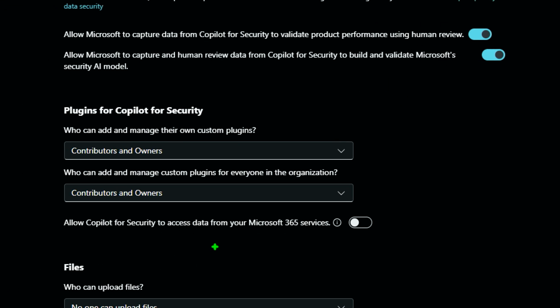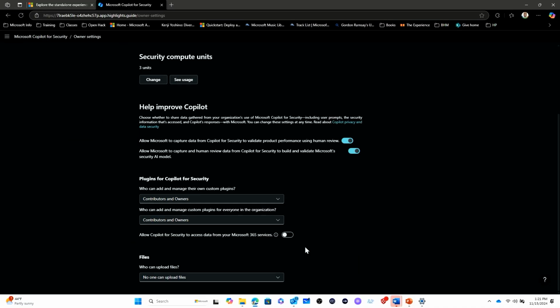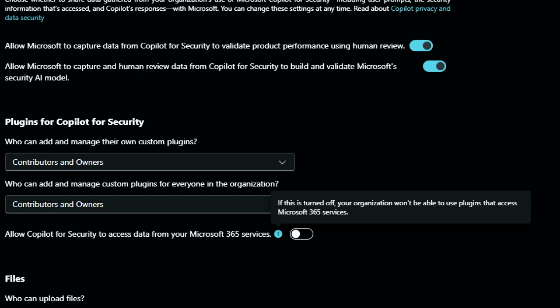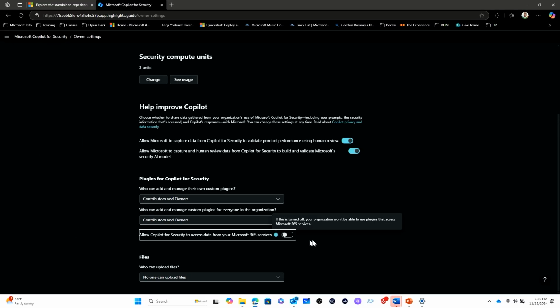Pay close attention to this toggle switch. Allow Copilot for Security to access data from your M365 services. That might sound kind of ominous, but if you click on the little information icon, it tells you if this is turned off, your organization won't be able to use plugins that access any of the Microsoft 365 services. So for example, if you want to leverage Purview or anything like that, you want to make sure that this setting is turned on or enabled.